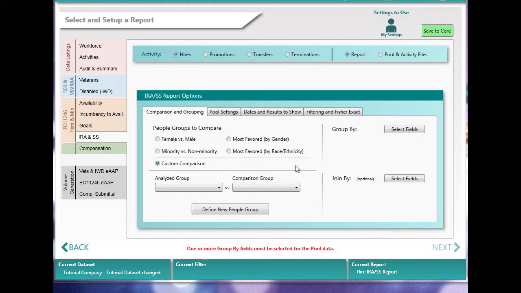So let's talk about what a people group is. It's simply a group of employees with the same demographic information. For example, DVAAPBase has several predefined people groups. There's females, employees whose gender is female. You have males, employees whose gender is male. Minorities, those are those whose race or ethnicity is one of the standard race codes. And non-minority, and that's for those whose race is white. There's also individual races, people groups for each of the individual race and ethnicity groups.